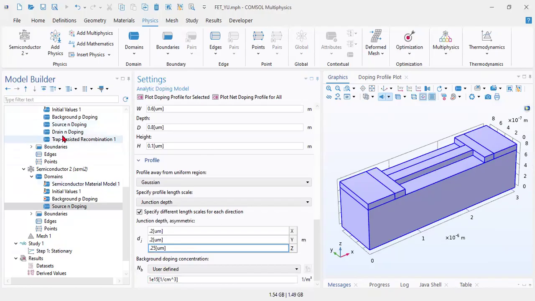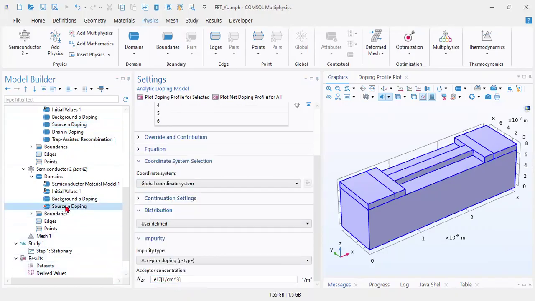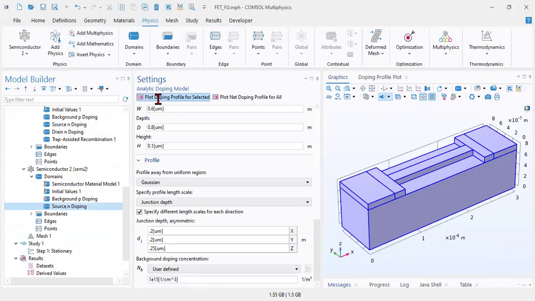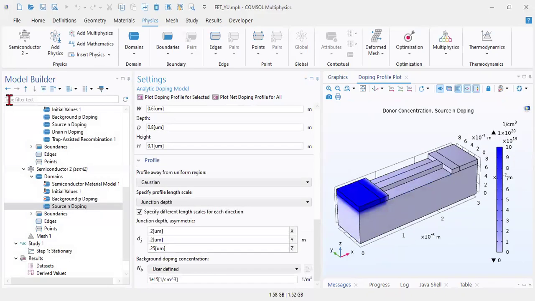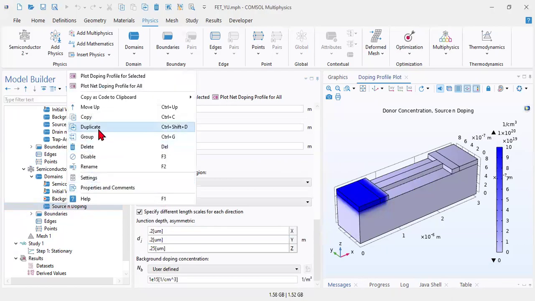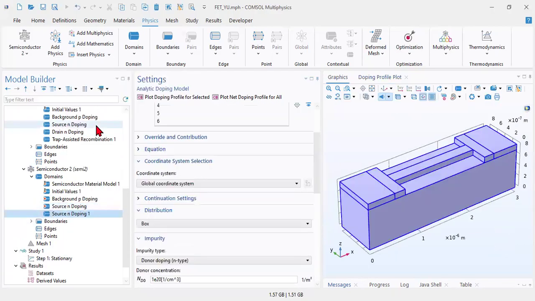And for this one we need 1e15 per cubic centimeter. Okay, it's fine. So plot this one. Now it's maybe okay. Yeah, it's fine now. Then duplicate this one. So now we need to dope the drain.